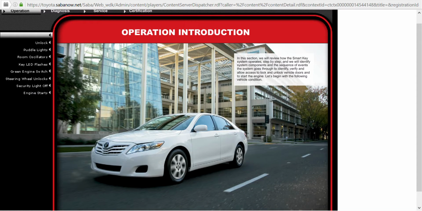In this section, we will review how the Smart Key system operates, step by step, and we will identify system components and the sequence of events the system goes through to identify, verify, and allow access to lock and unlock vehicle doors and to start the engine. Let's begin with the following vehicle condition.